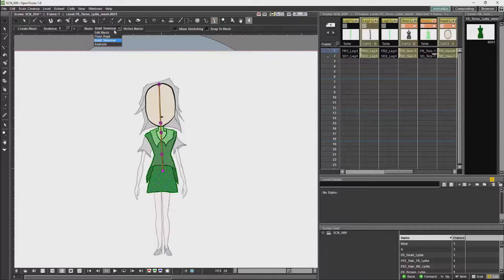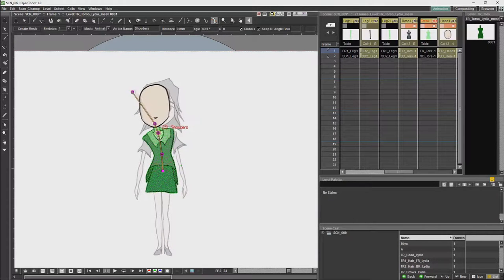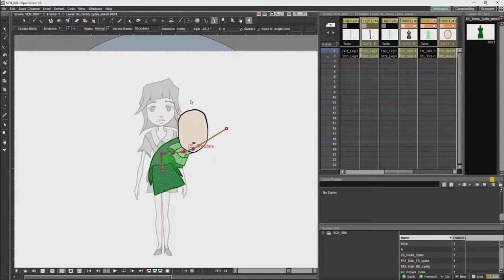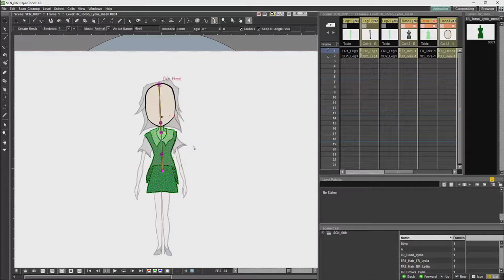So what we'll see now, if we change this to animate, no effect on the head, but the neck will have the head following the shoulders or the torso, and we'll see that there is no inherited rotation. So if we put it that way, the head maintains its angle. And we're going to use a little trick to change that.